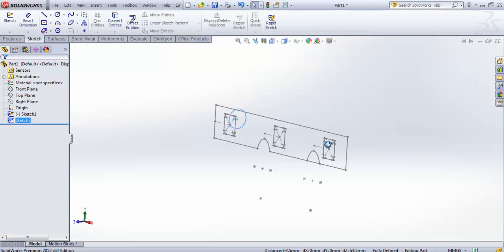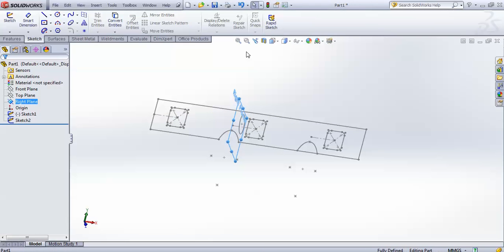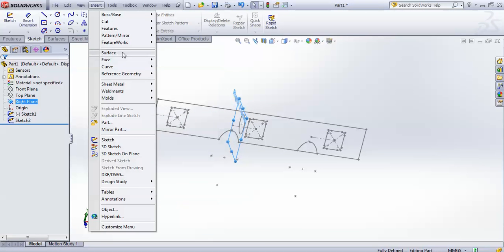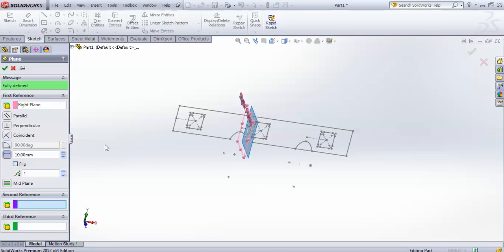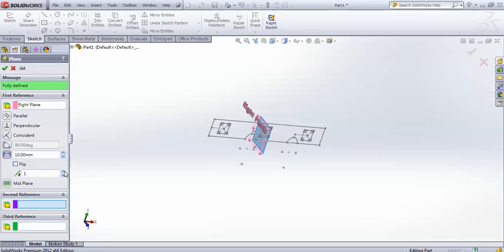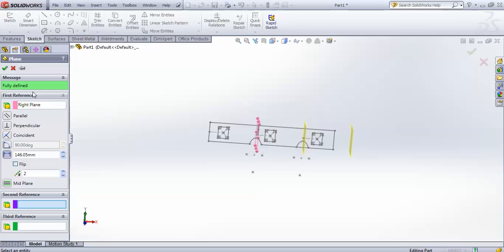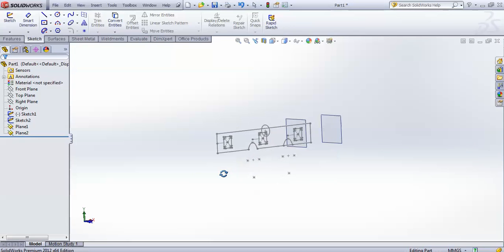Now you can select your right plane and go for insert, reference geometry, and go for plane. You have to make 2 reference planes so that we can create 2 different sketches on them. Now make it 2, and give it a distance of 146.05, and you will see you get 2 planes.